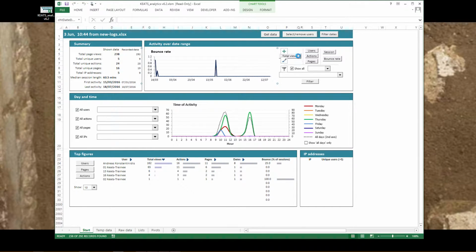So going back to total views, what I can do is filter this view here, and right now I'm showing everything. But what I can do is focus on a specific user or on a specific page, action, IP address. So I can select user here, and then I can select from my list of users and filter. And this changes my graph here, and I'm seeing only the data from this user here. I can very easily go back to show all by clicking this button.